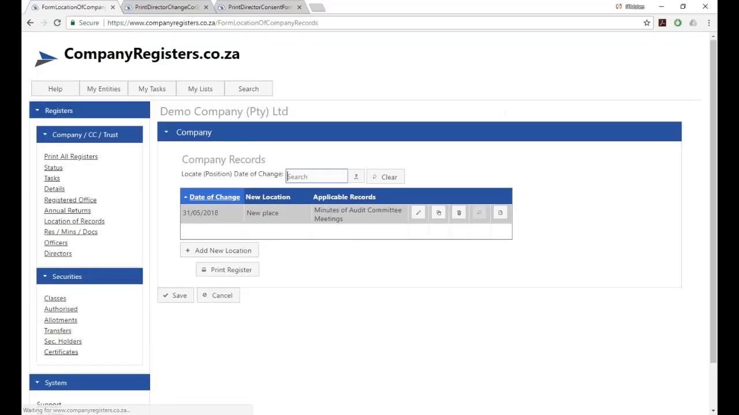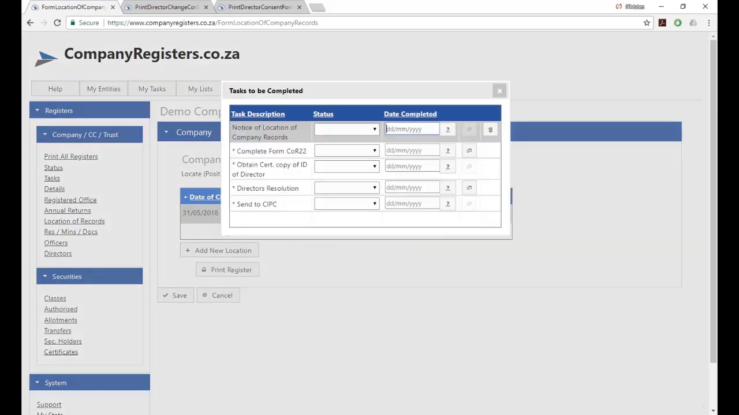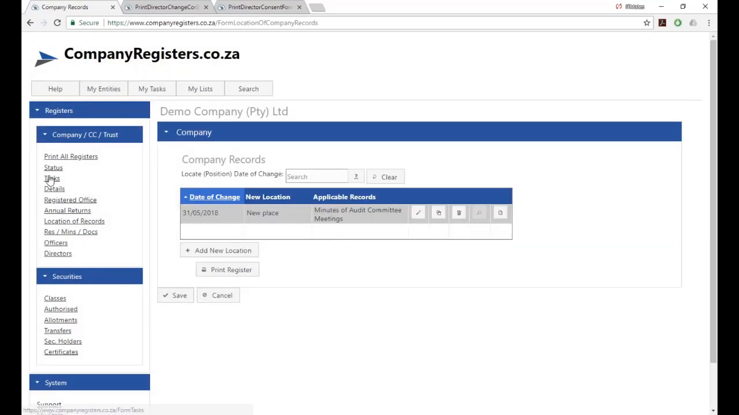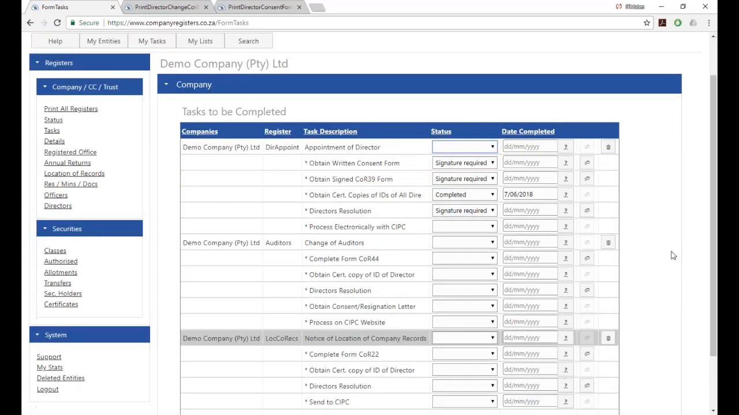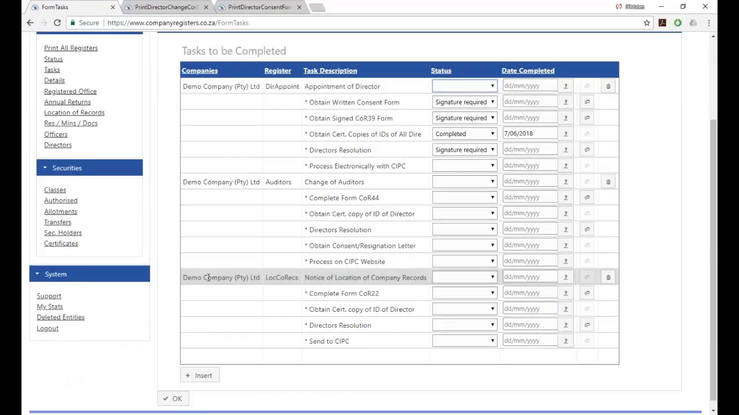When we do location of records, there we've got a tasks button as well. Similar thing. Let's click on it. We'll create those tasks. If I come to the tasks here, it's going to now show all of those. So I've got three main things that are being done, and then we've got the tasks underneath those things.